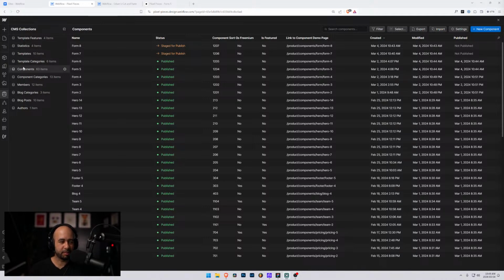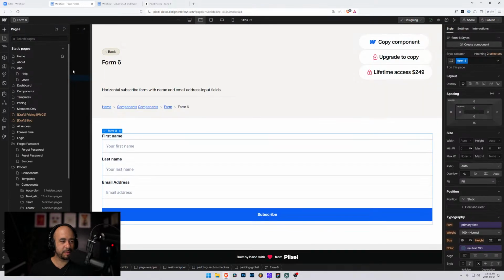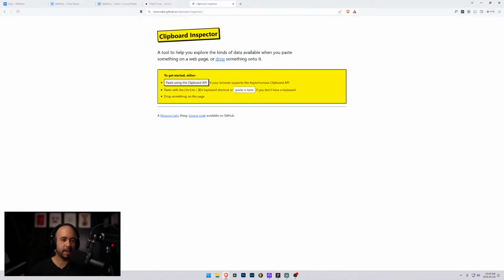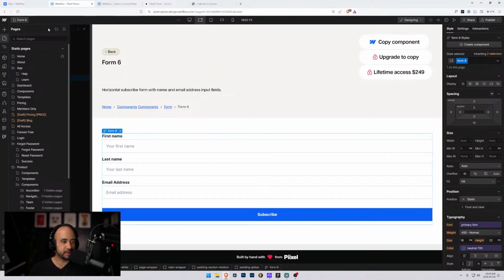Okay, where are we? Components. Right, so now we have the components, they're built. Now we need to get the JSON objects for each of our components. So again, we're going to use this handy clipboard inspector that I did not create, but some amazing people did, which makes our life infinitely easier.